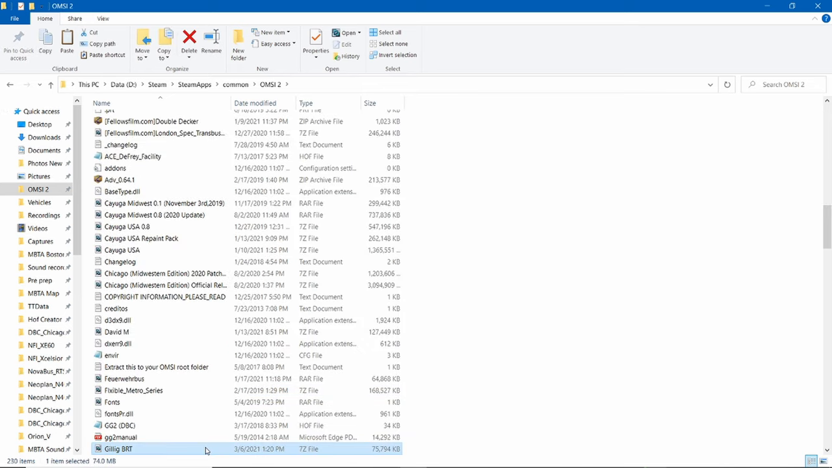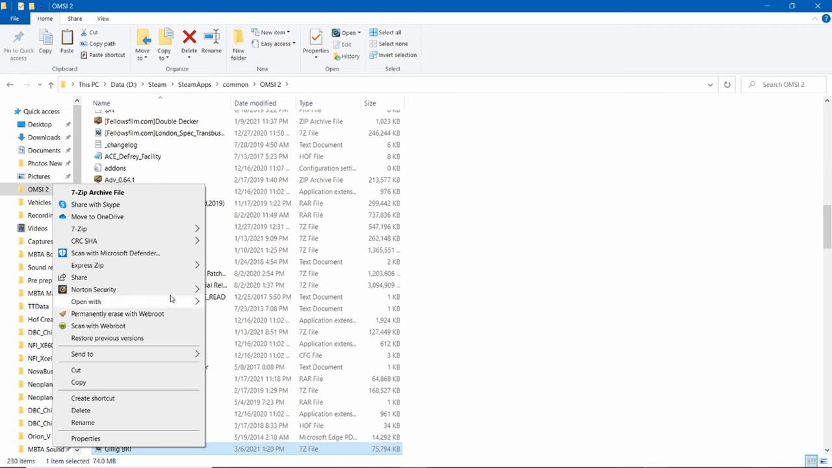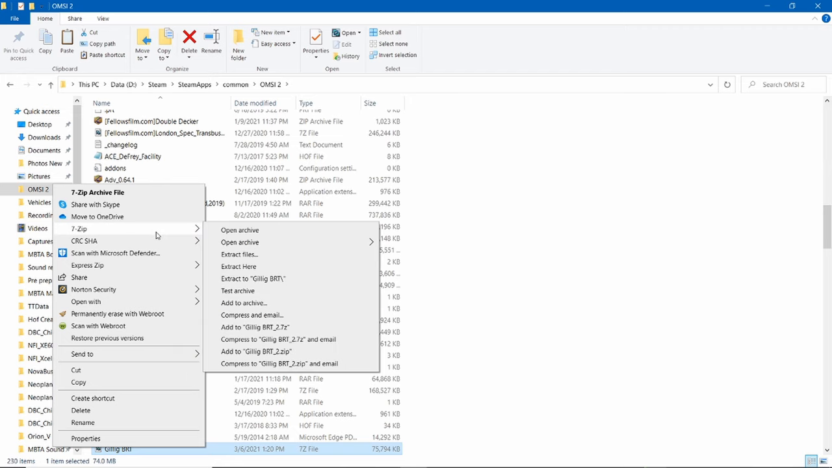Next thing you want to do is extract the file. The file software that we're using today is 7-Zip. This is a great software to use to extract files. I don't know what you have, but whatever gets the job done. So we will extract here.